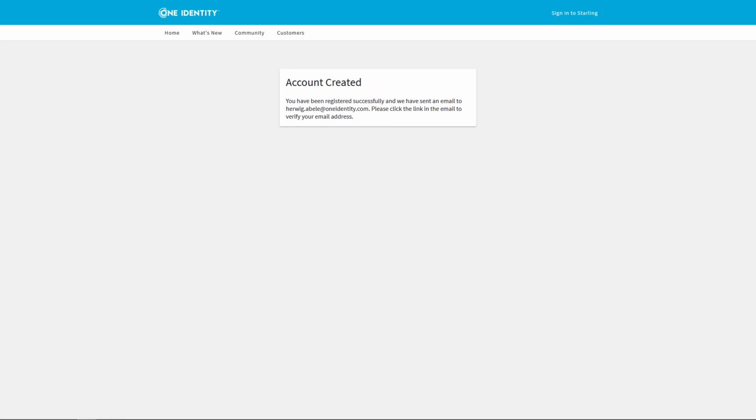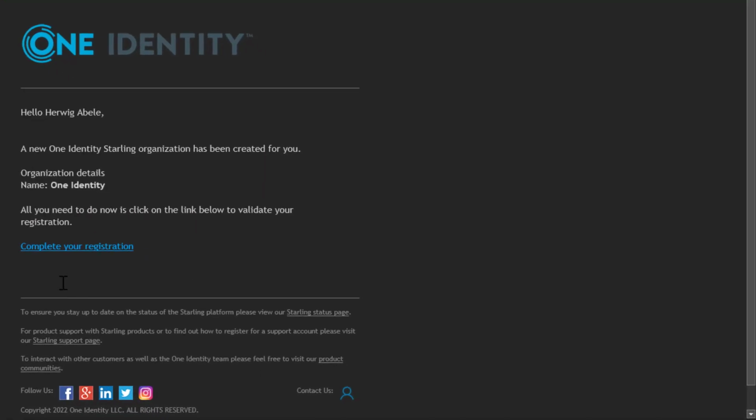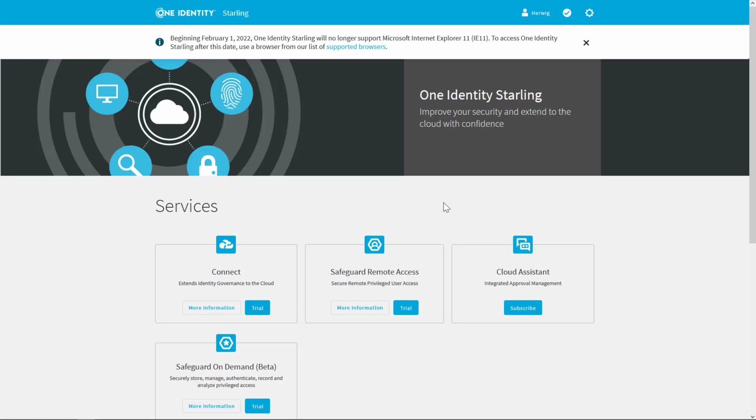And I can proceed. Seeing that specific screen, the next thing to see is that there is an email in your inbox. You just have to open the email to approve the account you already created. This is the email you will get, and of course, with pictures, they are a little bit nicer. What you have to do here is complete your registration. Doing so, you are able to sign in. Therefore, we have to add the password we created together with the registration. And this takes us to the Starling portal.